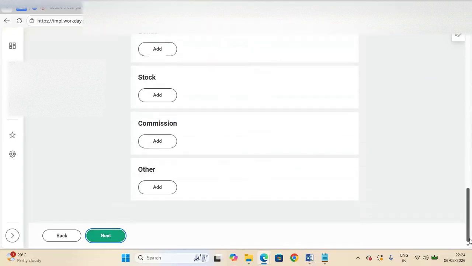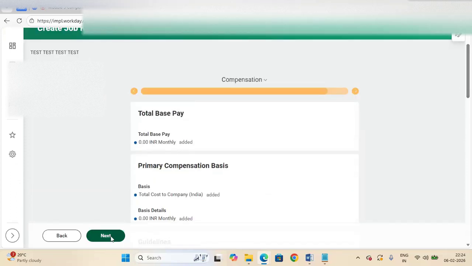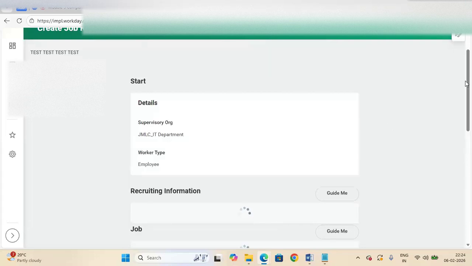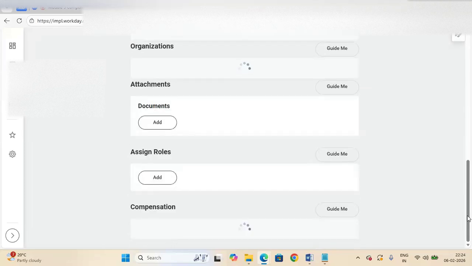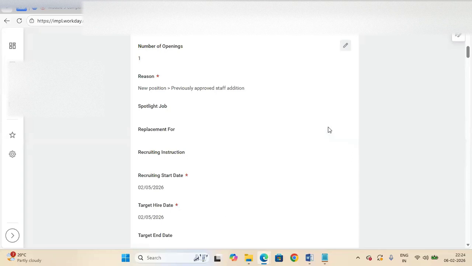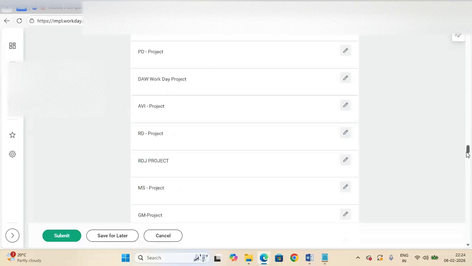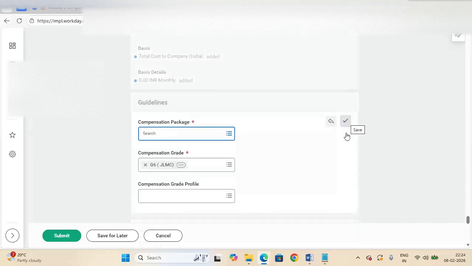I'm basically trying to put a package that we have created. Total compensation package, not here. So guys, if you remember, we have assigned the compensation grade as well to the profile, and we have linked the profile with the compensation grade. So that is the reason that, see, the package is empty. If you want, you can assign the compensation package that you have created.